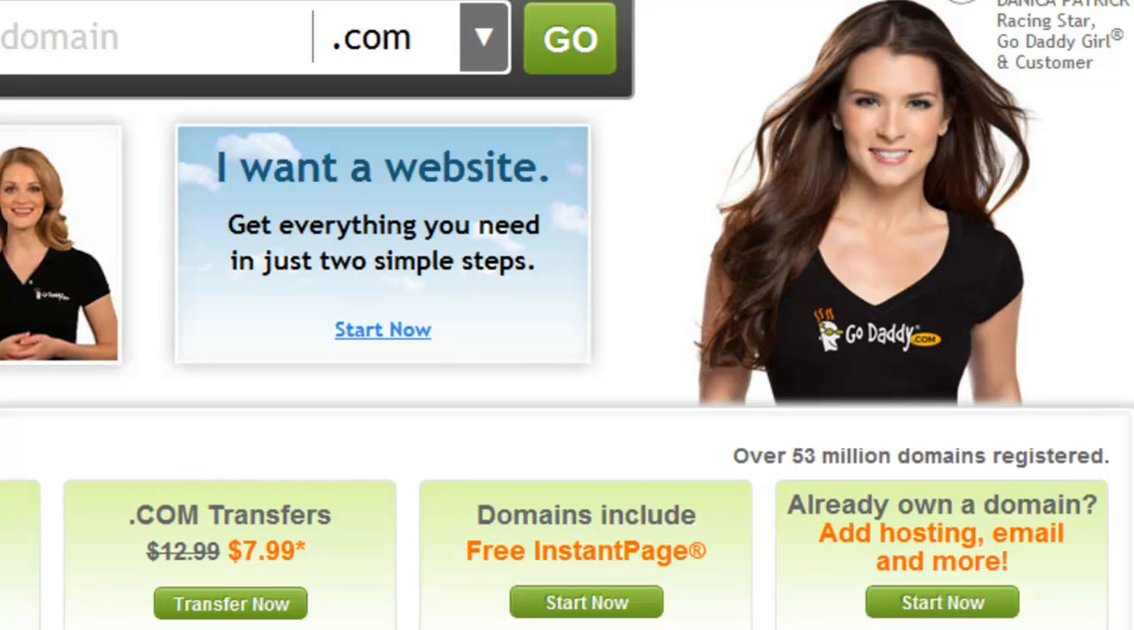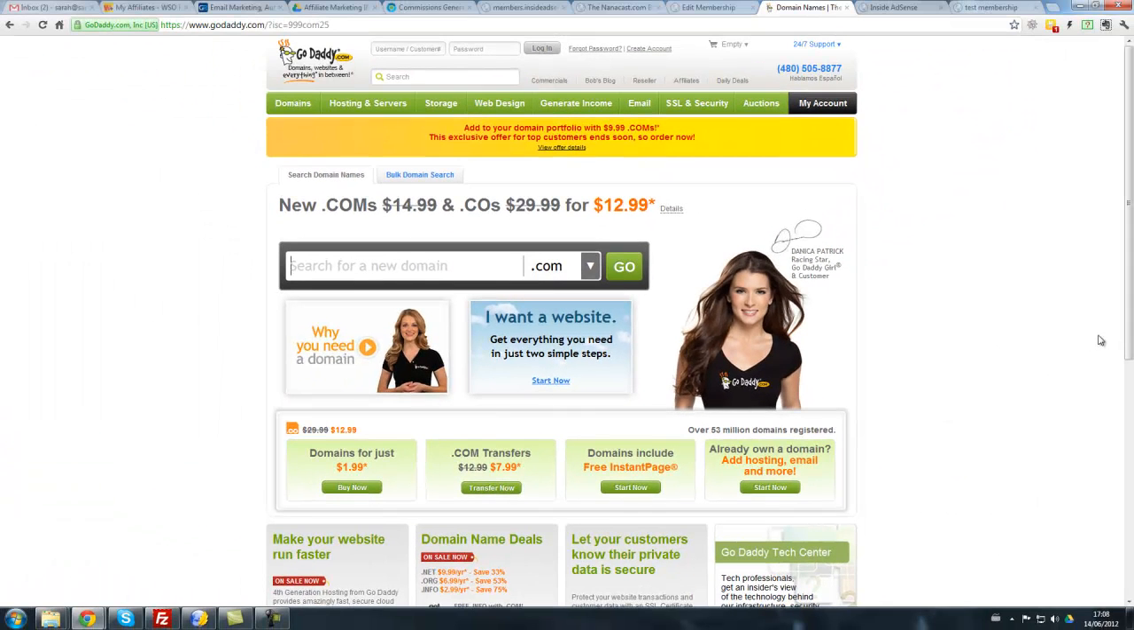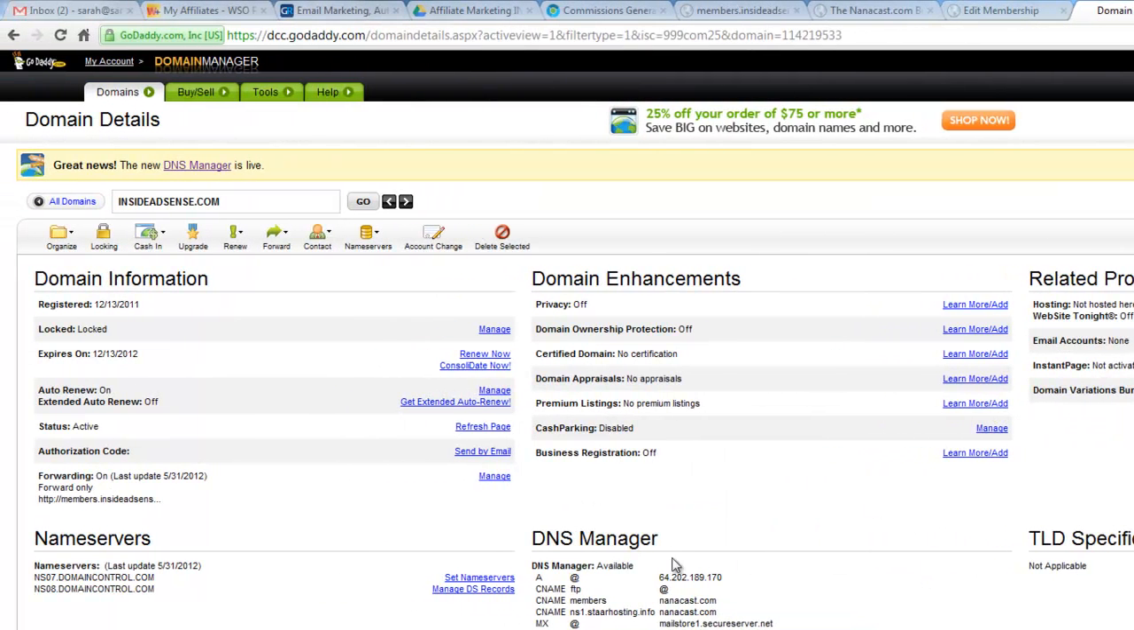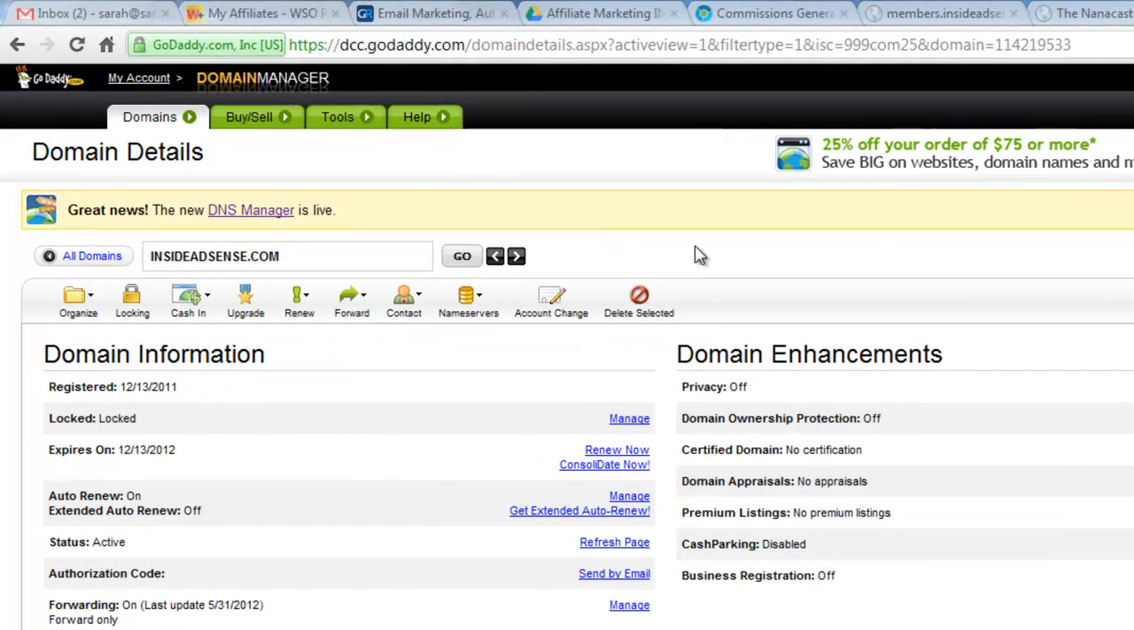I'm just going to pause the video and log in and go to the InsideAdsense.com control panel for that domain name. Okay, so this is the InsideAdsense.com domain name. It's like the control panel within GoDaddy. I use GoDaddy. I'm sure the other hosting services are going to be very similar, but I just wanted to go through this.